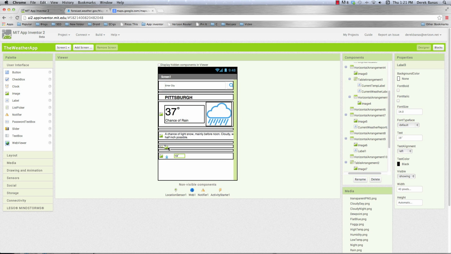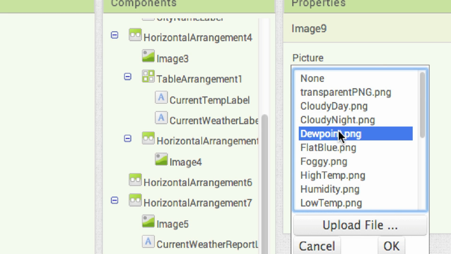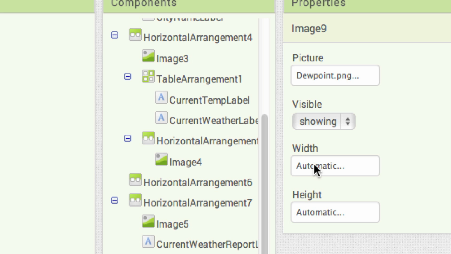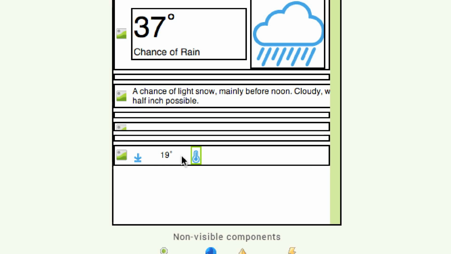Jump back, and now I'm going to have dew point inside of here. So I need another image. Drag the image over, drop it right there. Come up here to the picture area, look for dew point. There's dew point. Click on OK. I know that I want the width for this to be 12 pixels. Click OK, and there we go. Now the dew point's inside of there.